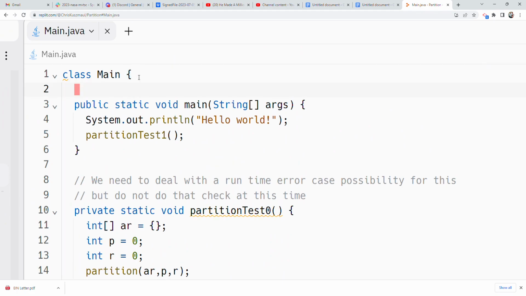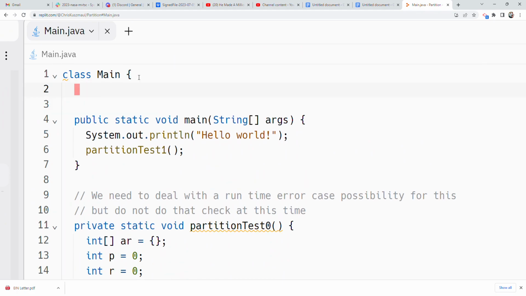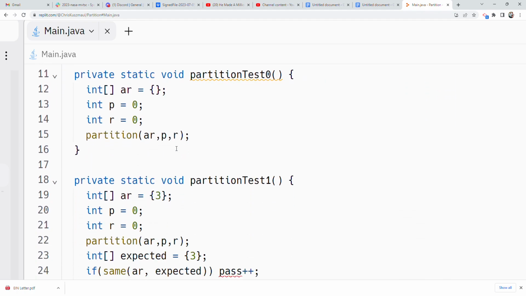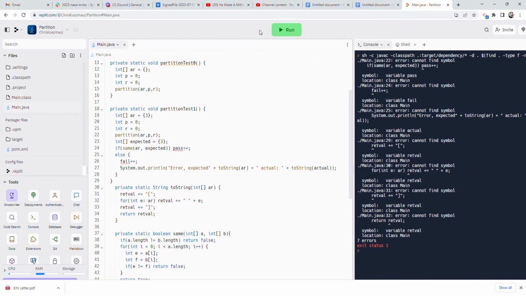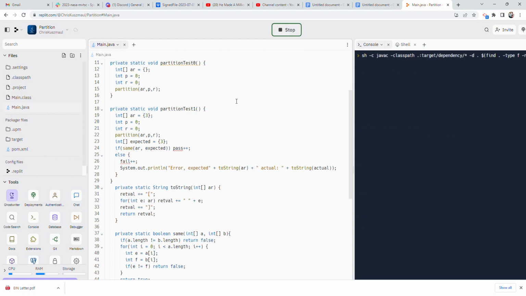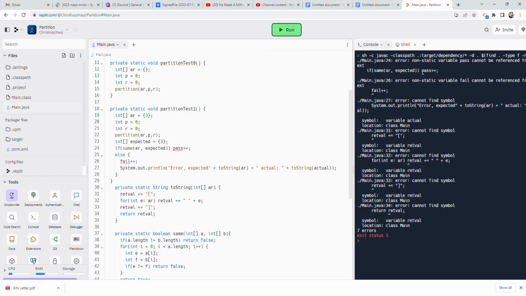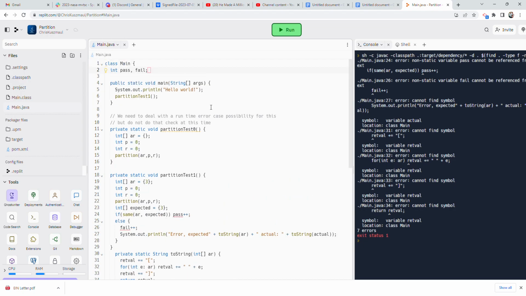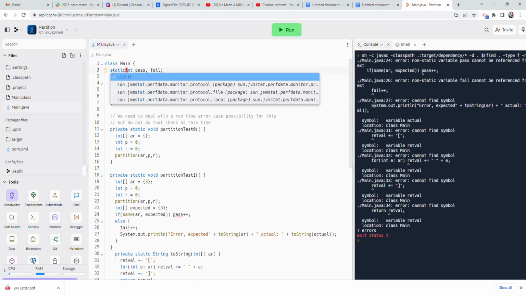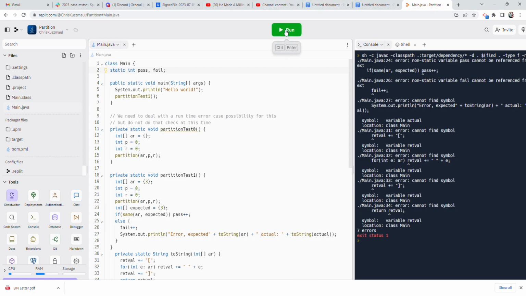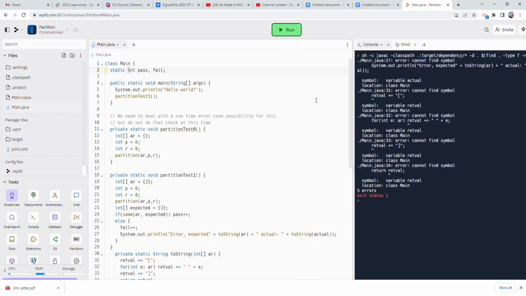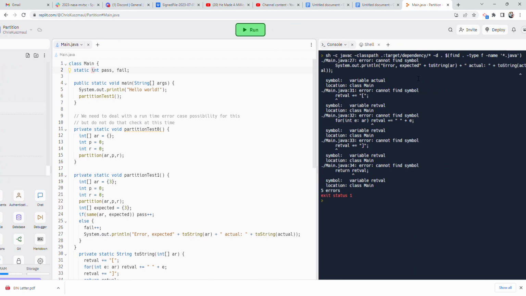Generally speaking, it's good to put fields at the beginning of your class declaration, of your class definition. Int pass, fail. Because they're primitives, they will initialize to 0. Because they're fields, we don't have to worry about the compiler complaining that they're not initialized. So that should be sufficient. But they need to be static variables. And so I make them static. Now when we run, what error do we get?